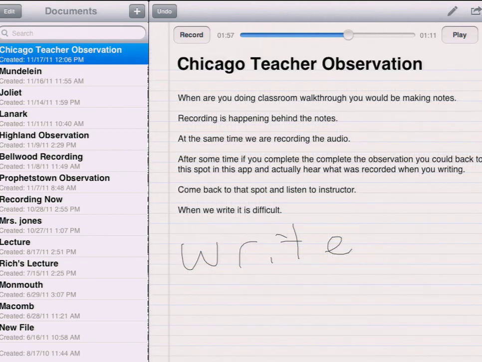So this application is Soundnote, and I think it would have a good application for doing teacher evaluations or walkthroughs, as well as the other applications that we have used in this series of using technology on an iPad to record classroom walkthroughs or teacher evaluations. Hope you've enjoyed this segment, and this is another application you might try using to do this work in the building.